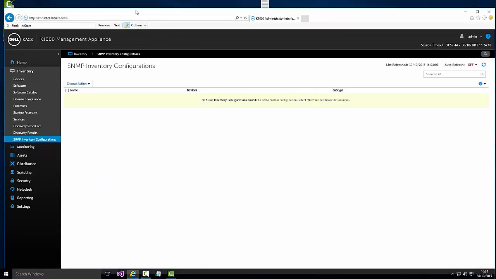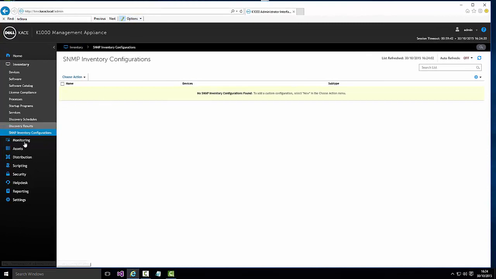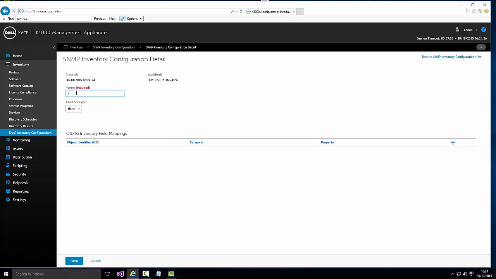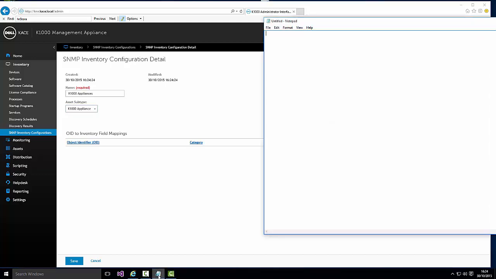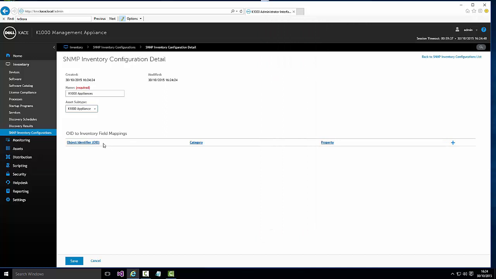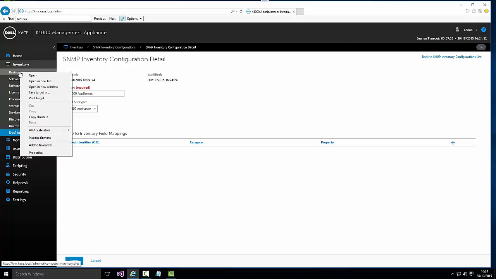Okay, now we are there, SNMP inventory configurations, and we create a new one. We can call it K1000 appliances. The subtype is the K1000 appliance. Okay, and now we need to define some OIDs. We can take them from the inventory walk. So let's go here. I open it in another tab.